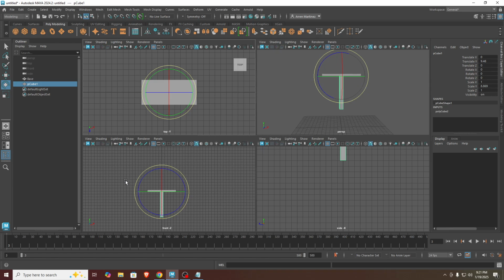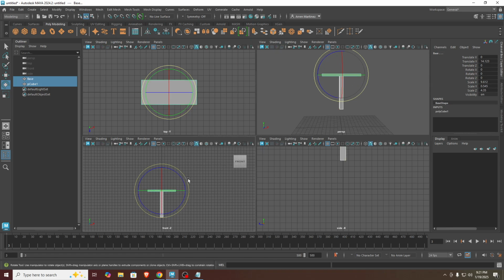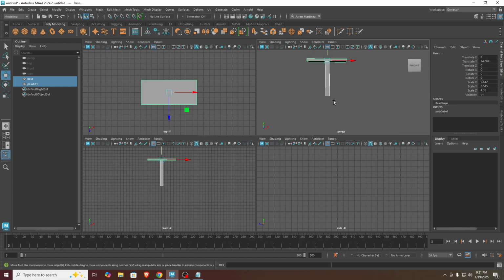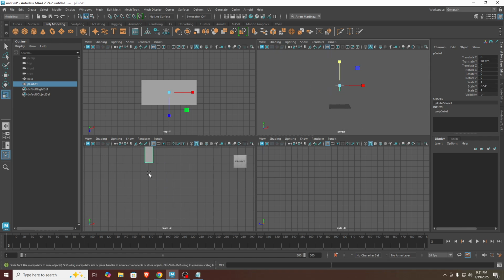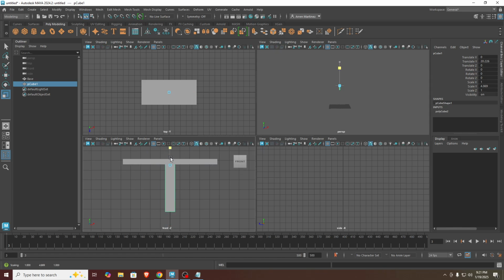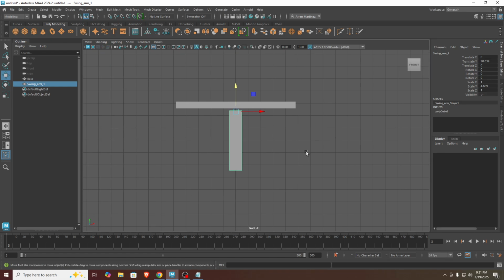Next, I will move it and place it precisely. Now I will rename it swing underscore arm number 1, but again it's up to you. We need to duplicate it 4 times. So how will we duplicate this?